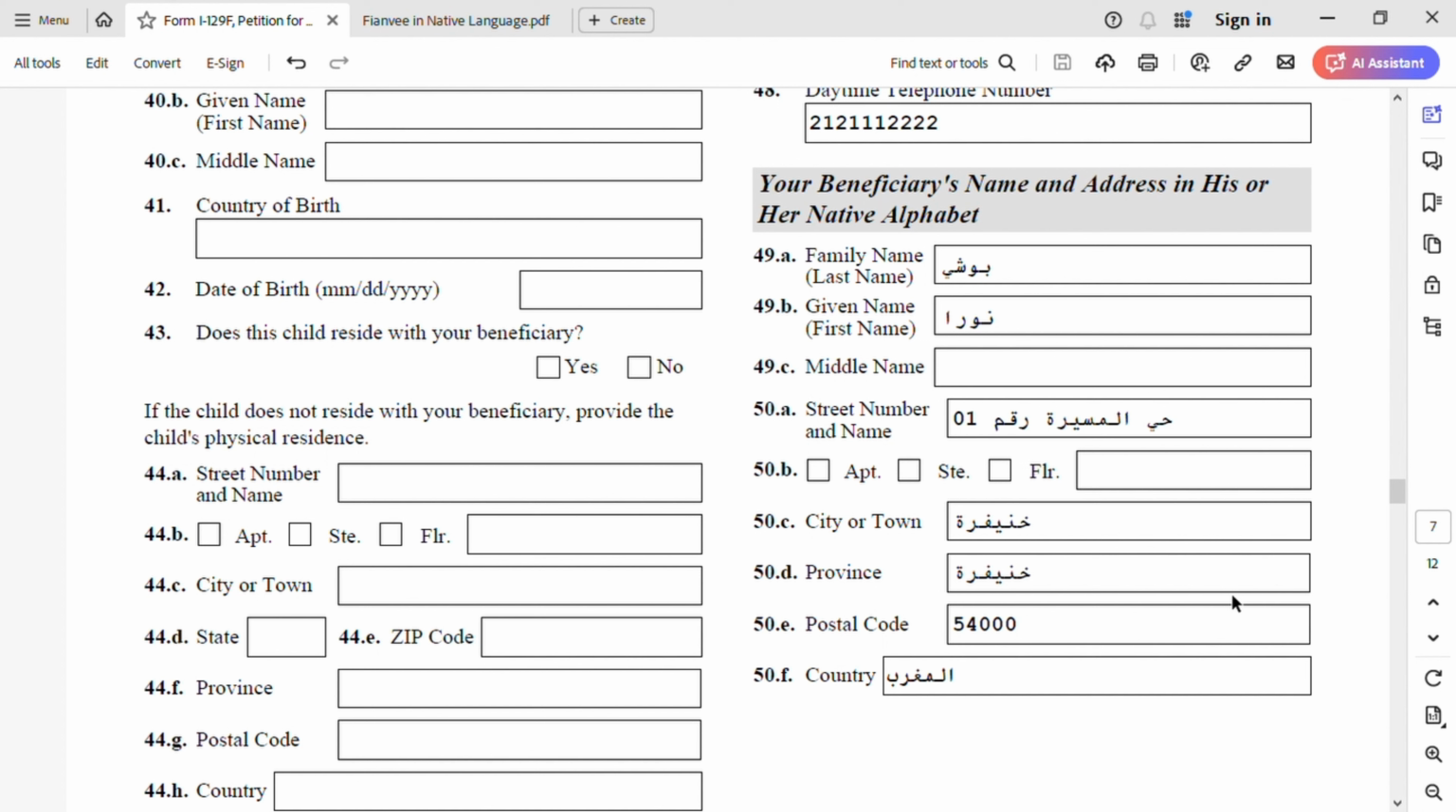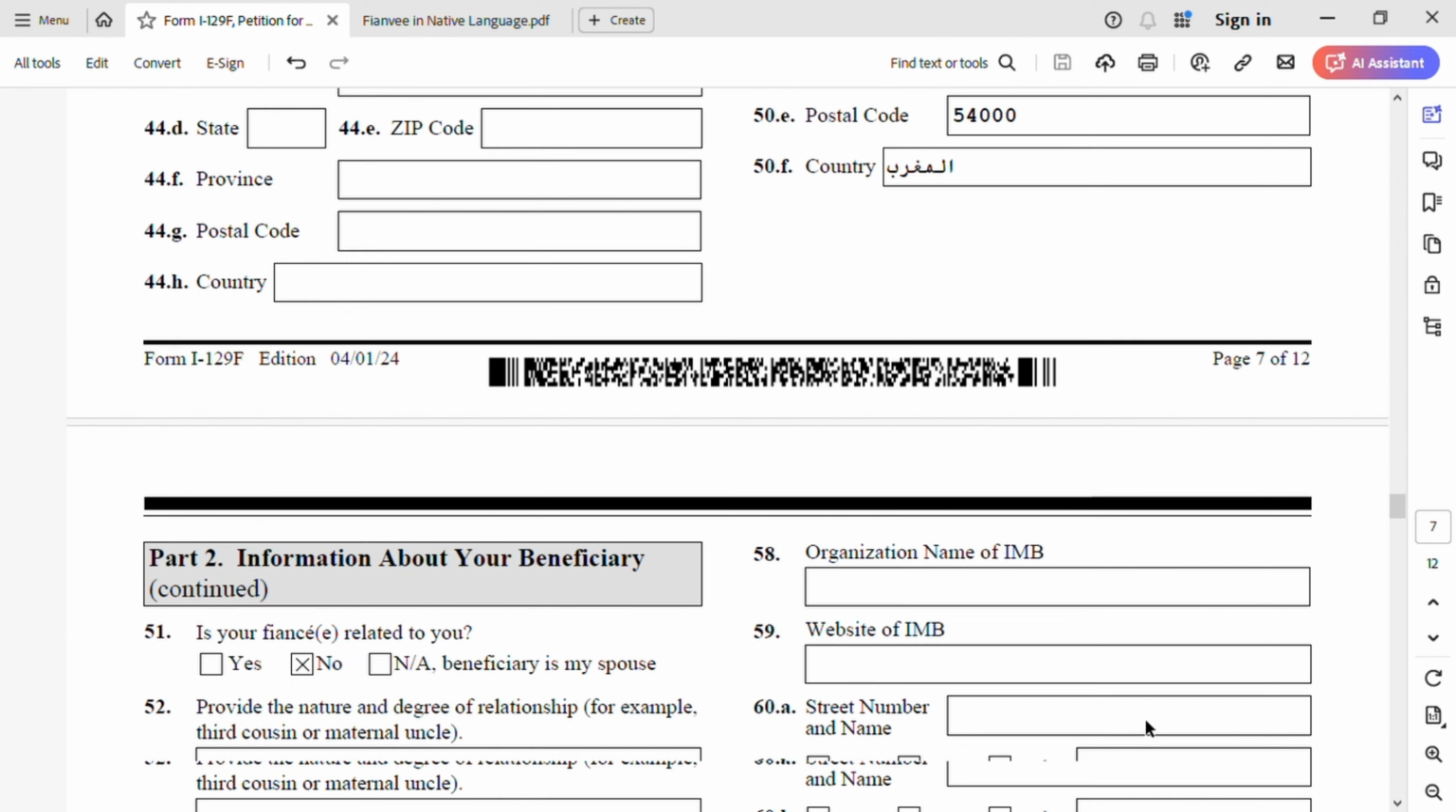This is what a lot of people miss. Your beneficiary name and address in his or her native alphabet. If you are not using a Roman letter, you must enter this in your native language. As you can see, this is Arabic. I enter it right here. It's very simple. Family name is going to be in your native language. Given name, street number and name, city or town, and province in your native language. And the postal code is, of course, going to be 54,000. And the country, in my example, I put it in my native language right here. So we go to that one.